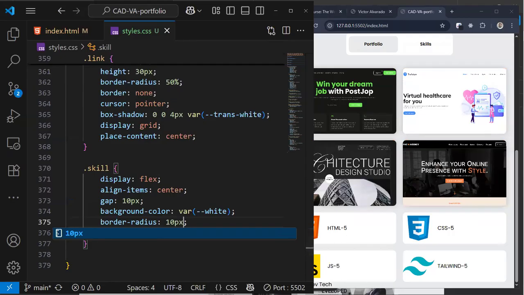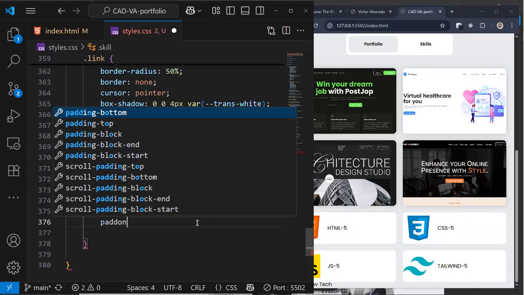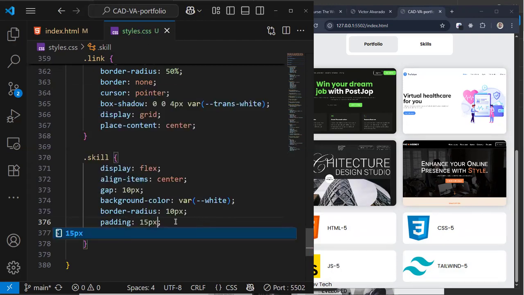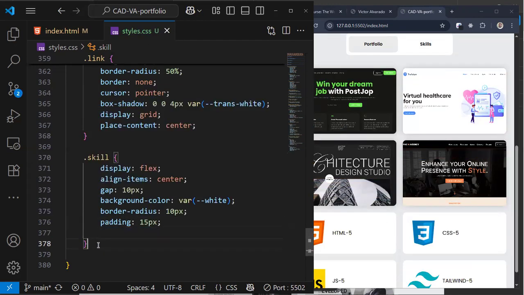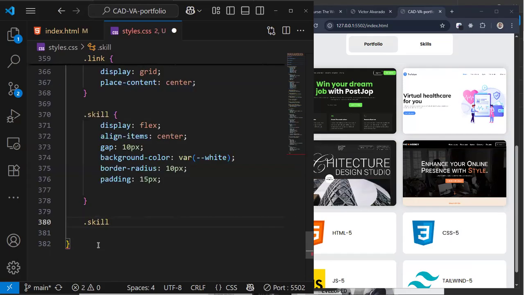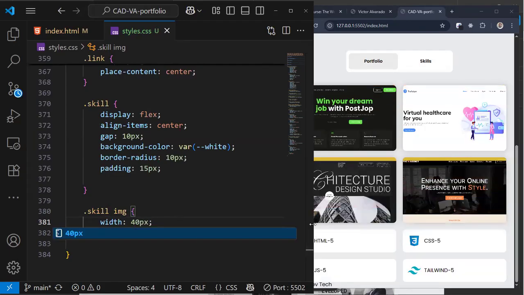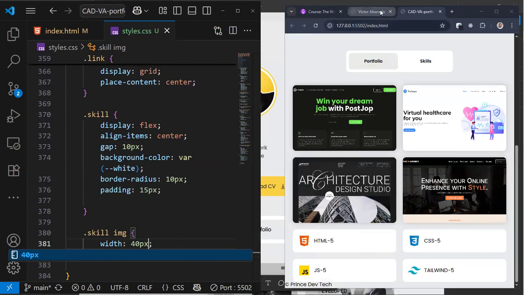And then we're going to do, what else? Do we need a padding? Padding, yes, we need a padding. Padding of 15 pixels. Great. And then we need to address the size of the image inside. So we target the scale and the image inside. And then let's address the width. Let's set it to about 40. Right. So now it looks like so.